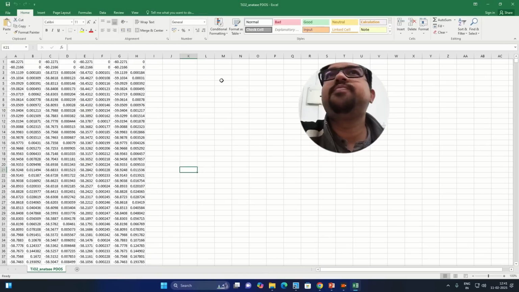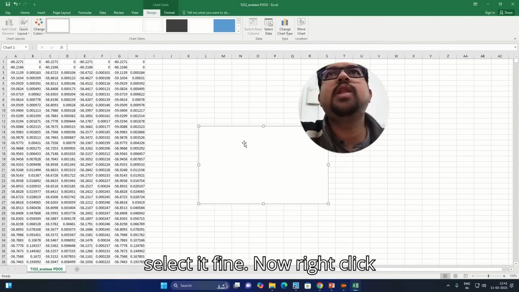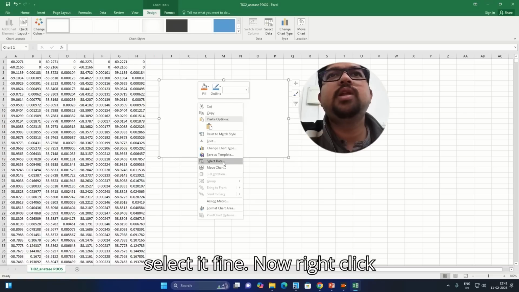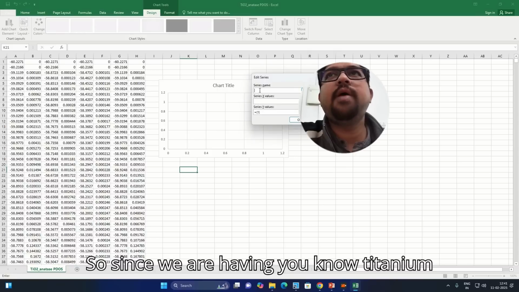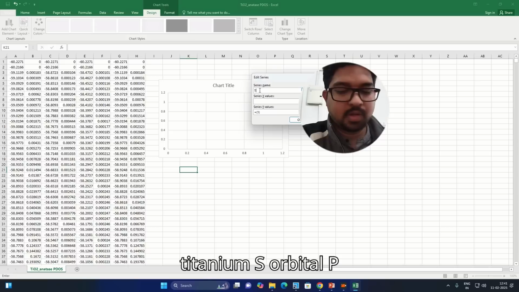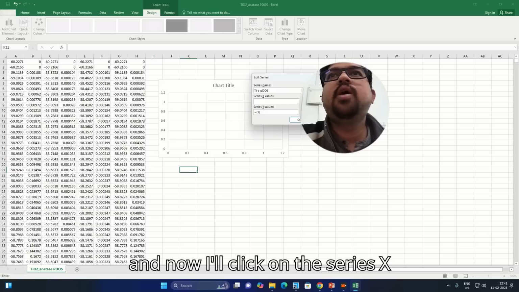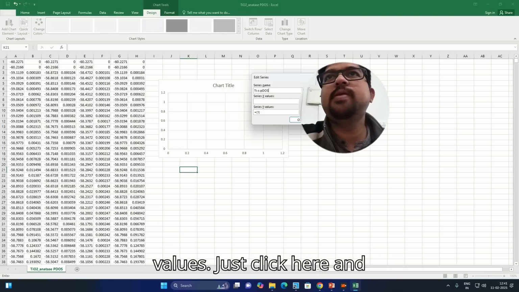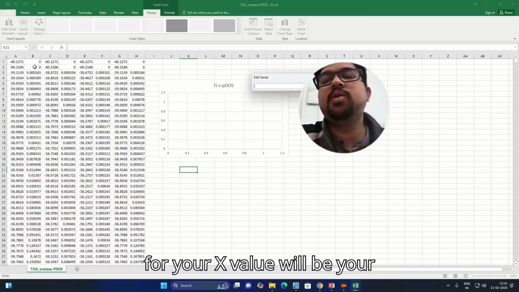Fine. Now we'll go to the Insert menu, go to Charts. Here you see this one, you select it. Fine. Now right click, go to Select Data, Add. Since we have titanium s orbital and p orbital, I'll write titanium s orbital pDOS. Fine. And now I'll click on the series X values. Just click here, and the X value will be your pDOS.